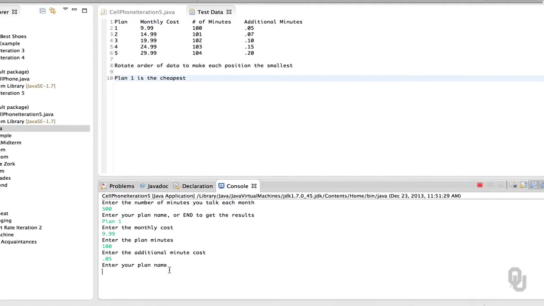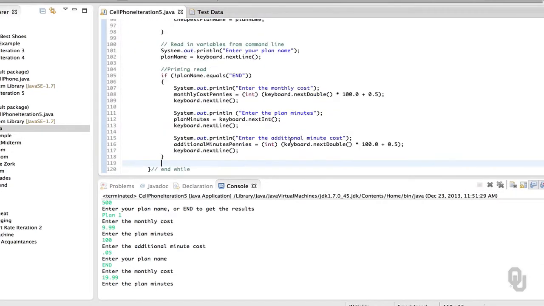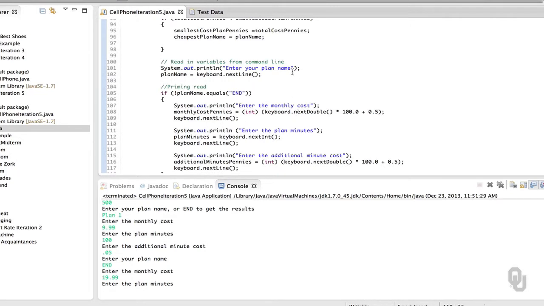But let's first see, enter the monthly cost. So it looks like that isn't working correctly anyways. It went and read it again. So we've got another problem to fix in addition to the problem with our prompt. There's no reason to go any further testing when that's wrong. So here's the prompt that needed to be fixed. Enter your plan name, or end to exit the program.